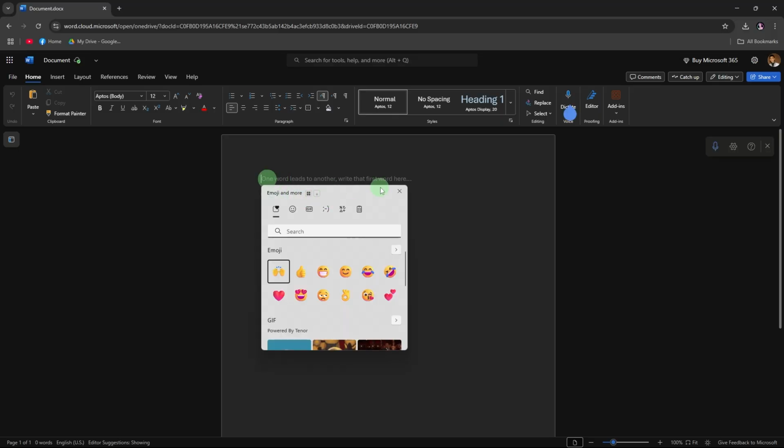Wait for the emoji panel to appear. It will pop up near your cursor. Browse the emoji categories by clicking the emoji icon. Use the icons at the bottom, like smileys, objects, food, etc.